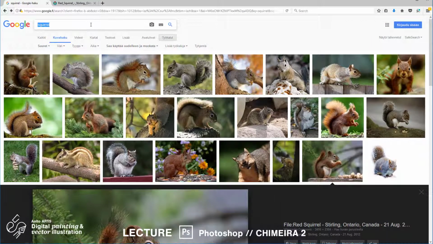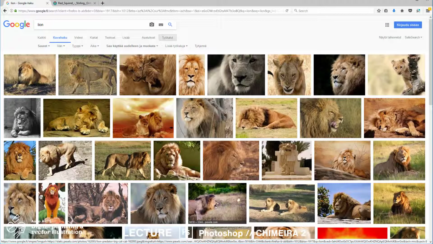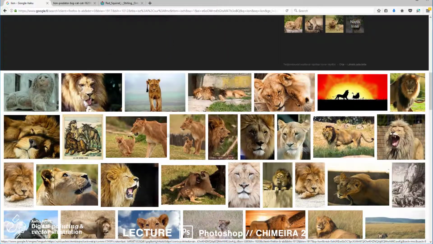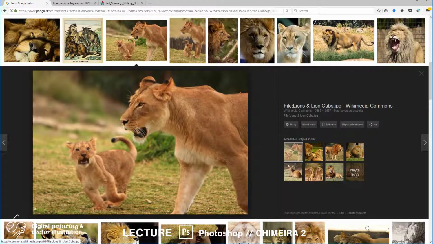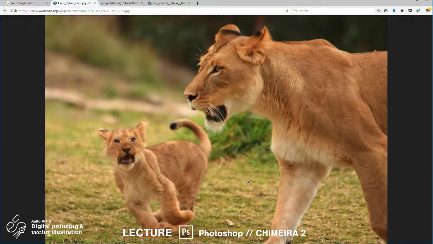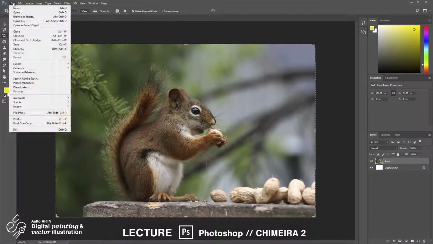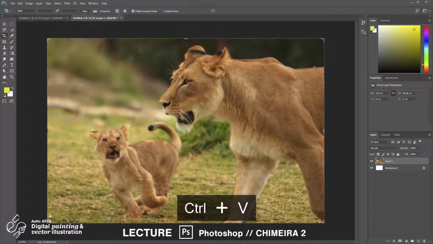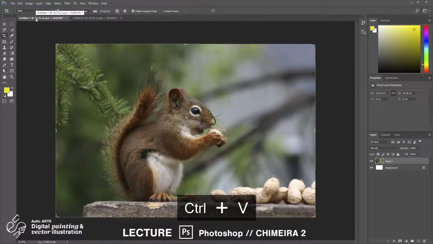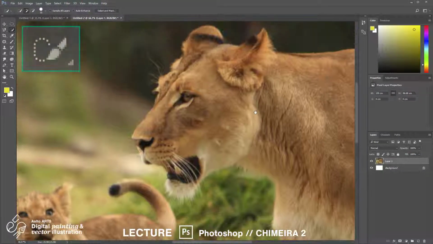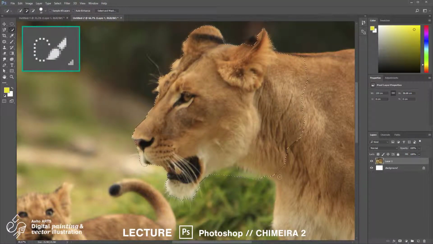I'll select a photo of a lion to be my other image. I'll try to find an image that has a head that can be easily cut out. I'll copy the original image, go to Photoshop, create a new file the size of a clipboard and paste the image here. I'll select the head of the lion with the quick selection tool.